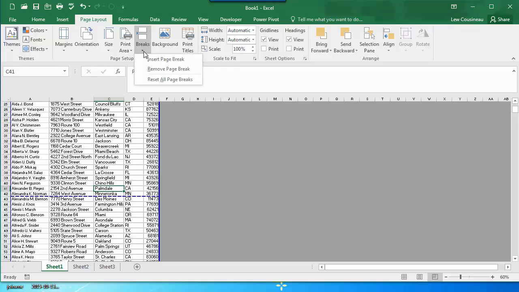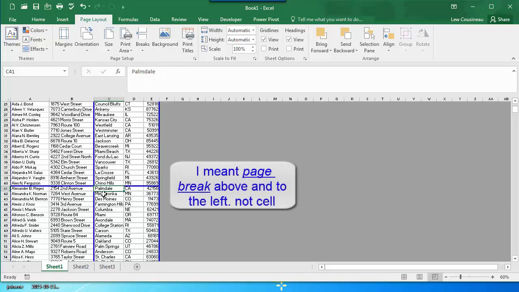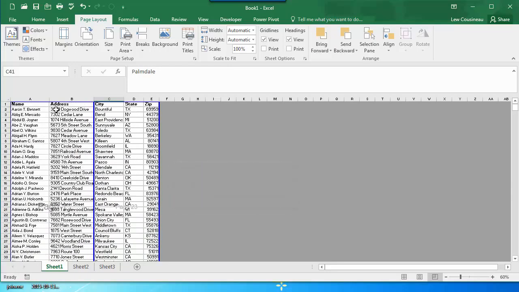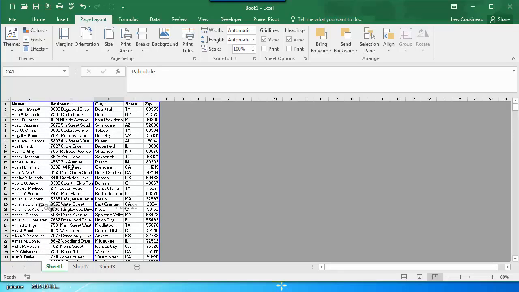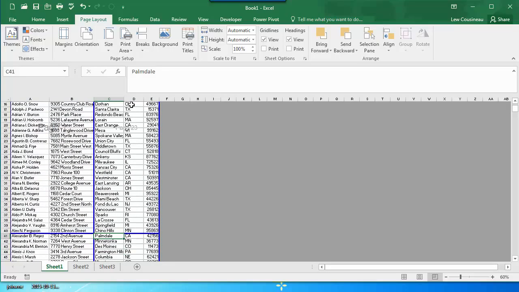So when I click here and say insert page break, that puts a cell above and to the left. So now, in other words, name and address are going to show up on one page, and on the next page we're going to have city, state, zip. So what was fitting on one page, for whatever reason, I put on 2. So I decided, oops, I really don't want to do that. Let's reset all the page breaks, and here we go again.